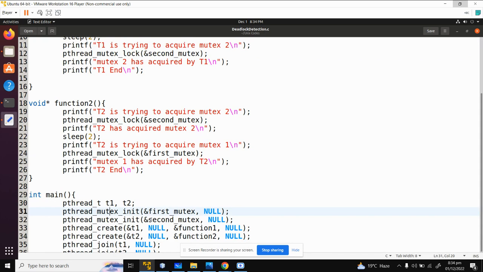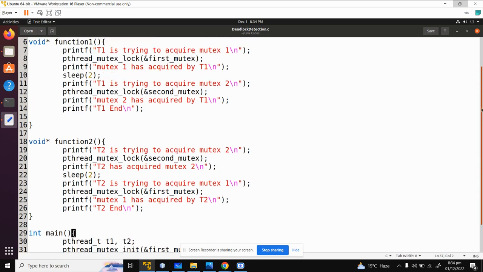We first enter the deadlock situation and then detect how the deadlock has occurred. I have initialized these mutex locks, and after that I have created the threads using the pthread create method. Function 1 will be invoked by thread 1, and function 2 will be invoked by thread 2. After that I have joined both these threads so that it will proceed and give the output.